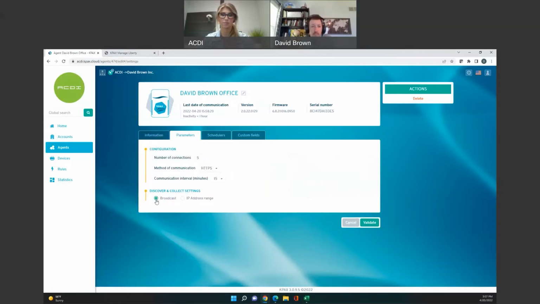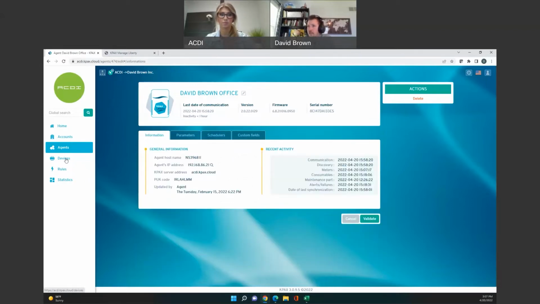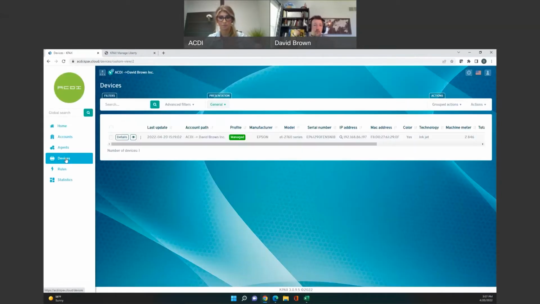It's telling me I'm broadcasting across the network. I've got a scheduler for how often it's running discovery scans, meter scans, supply scans, and so forth. And I can see my device on here. So for those of you who are new or just starting with Kpax, you can set up your customers here. You can manage the Liberty Box or the Windows agent. You're going to set up your customer. You're going to see the device in there.